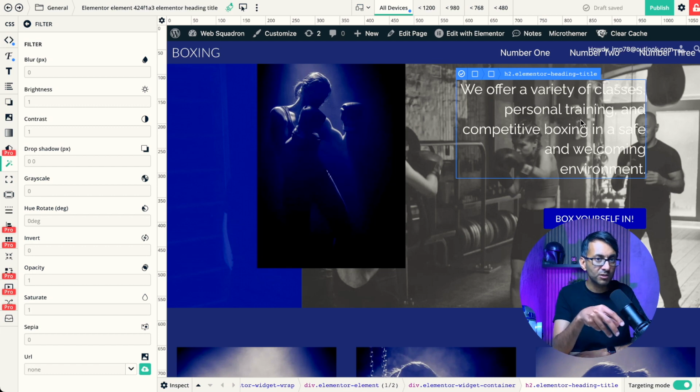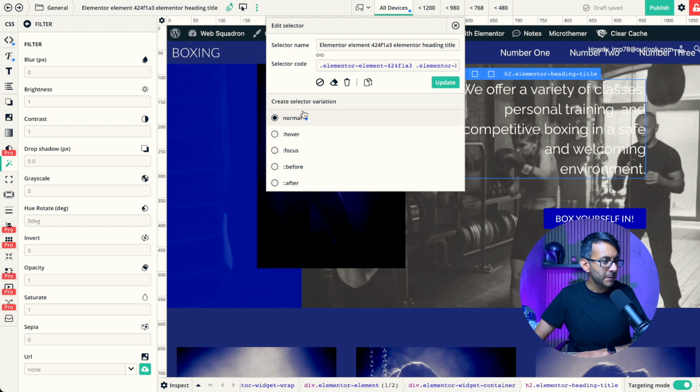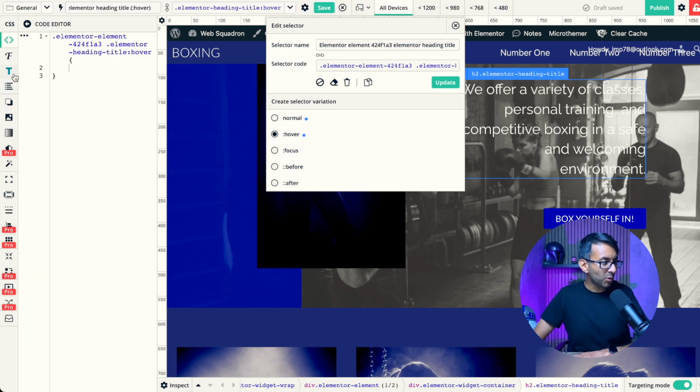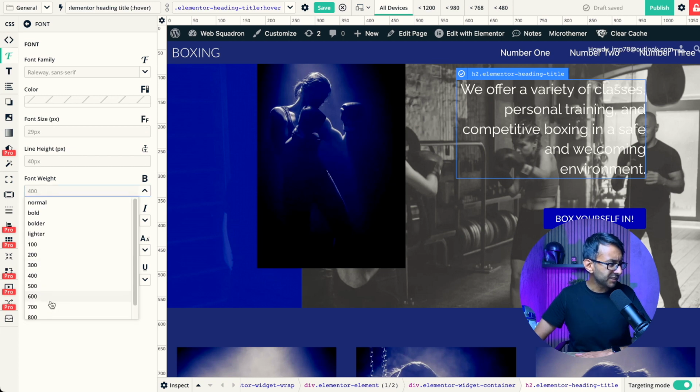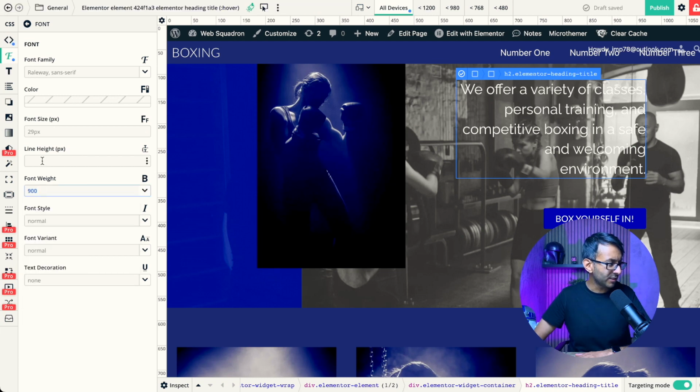What if I want to change the way it looks when you hover on it? Well, if you go to the top over here, you have the option for edit selector. If I just click that, we can now go into hover mode. It now has the word hover there. So while I'm on this heading at the moment, I'm going to go over to the text, and we'll go to the font. And I'm going to say, make the weighting be a 900.